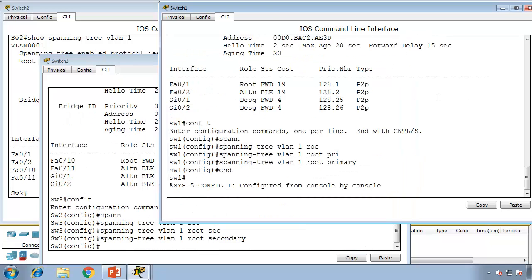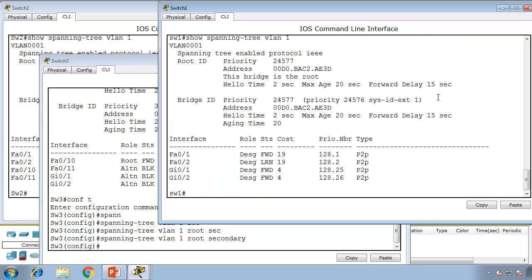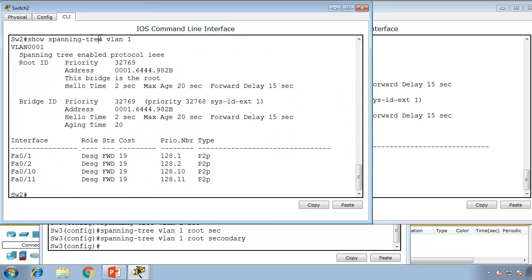So now, when I run the same command, show spanning tree VLAN 1, see, this has been learning. Just caught it while learning. But this is the root bridge now, right? Because it's got a lower priority.